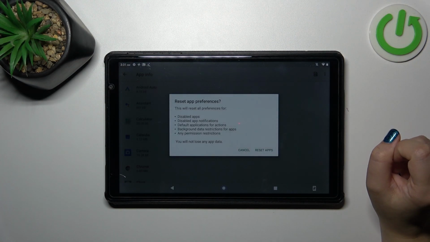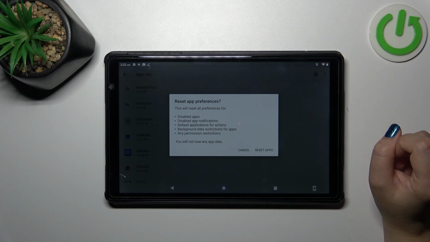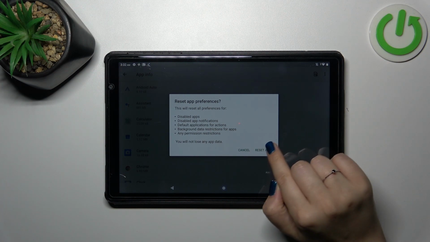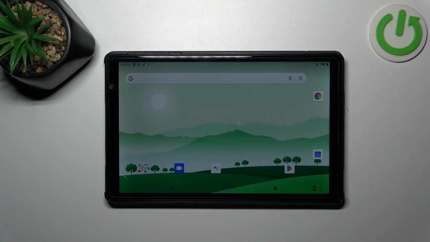And right here, your device is informing you what it will actually reset. So among others, disabled app notifications and any permission restrictions. What's more, no worries, you won't lose any app data. So simply tap on reset apps, and basically this is it. This is how to reset app preferences on this device.